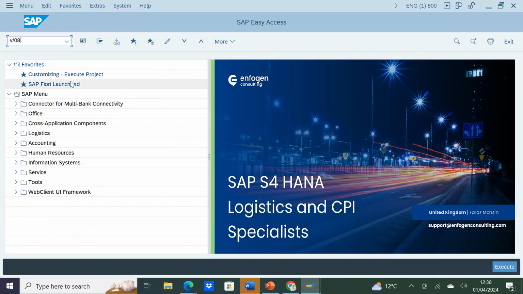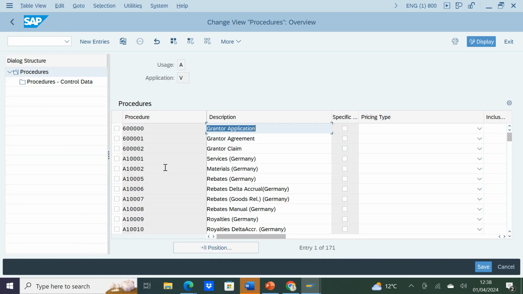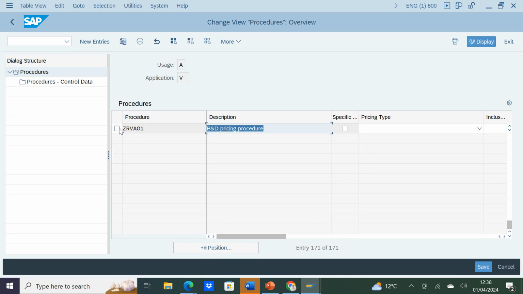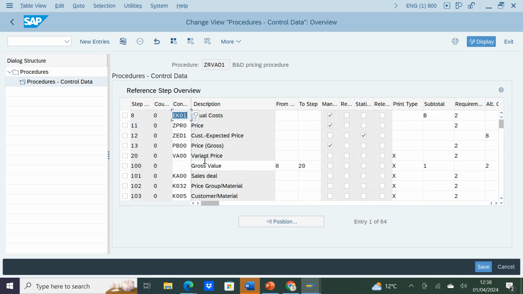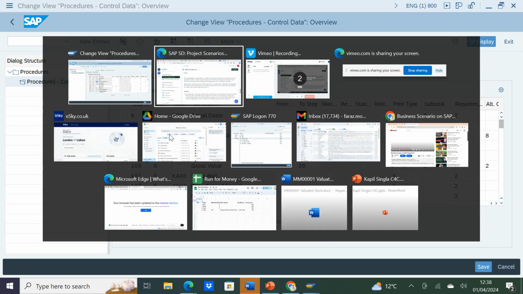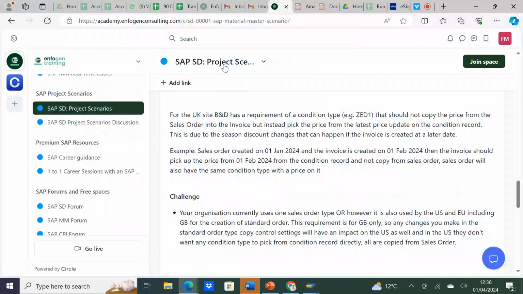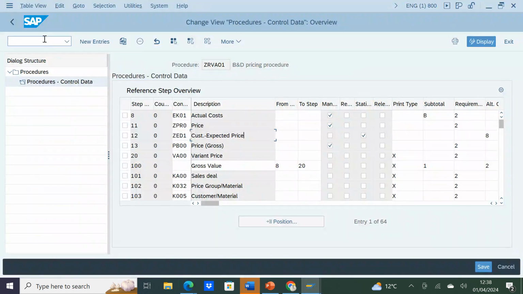So go to the pricing procedure, the one that we are using. This is the VND price procedure, used by both US and UK. Here is ZED1, which I am expecting, as per this, will have a different price. So this is used by UK and US both, right? Now let us see.